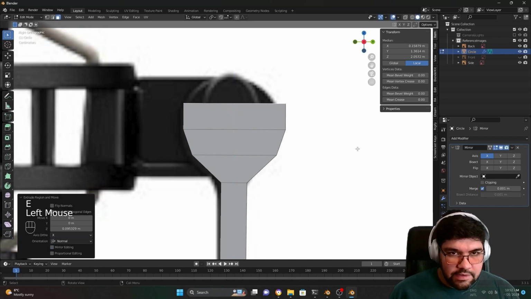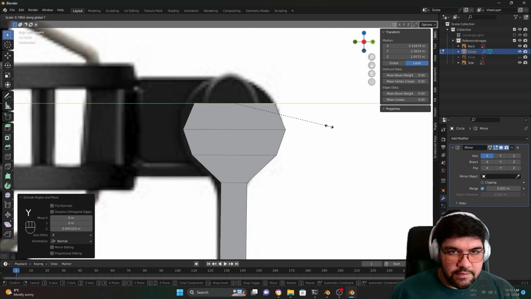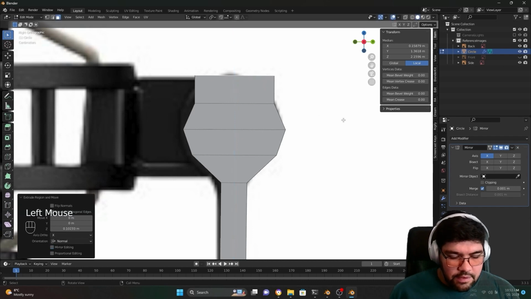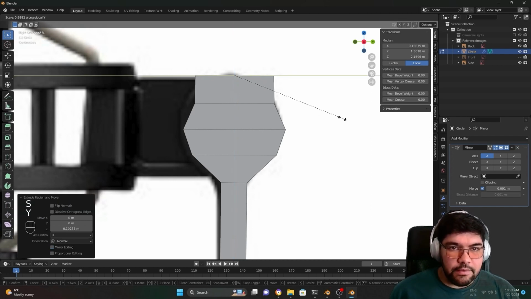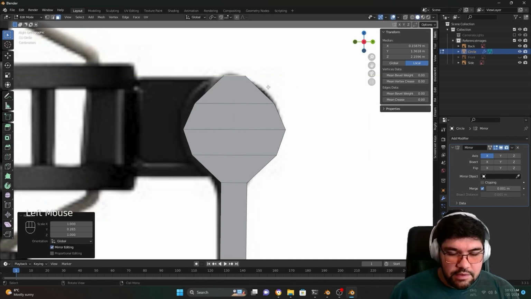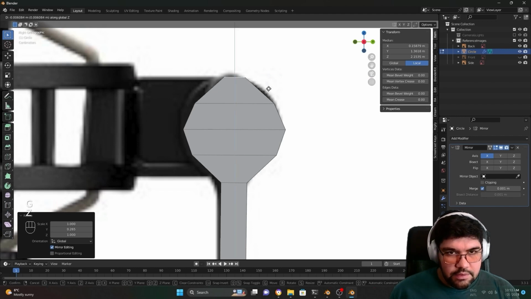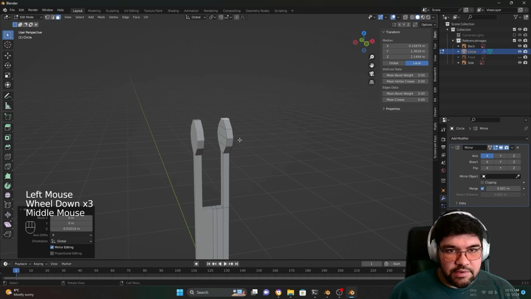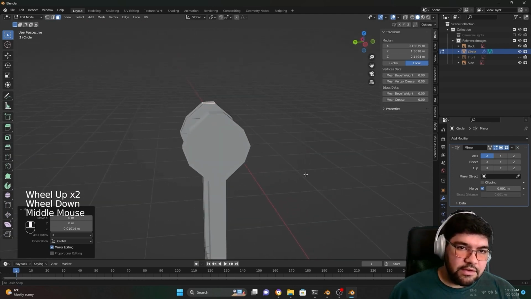Extrude. Now I'm gonna scale down. Okay. I'm gonna scale down in the Y direction again, like this. And I'm gonna extrude one more time to the top and scale again in the Y direction. To around here, I think. Maybe down a little bit. Try to make the shape similar to a circle, okay?